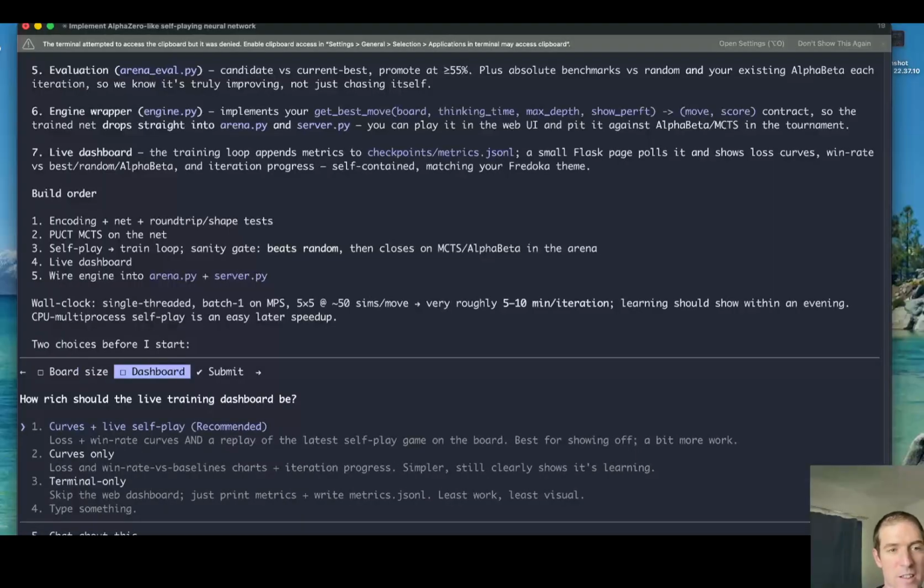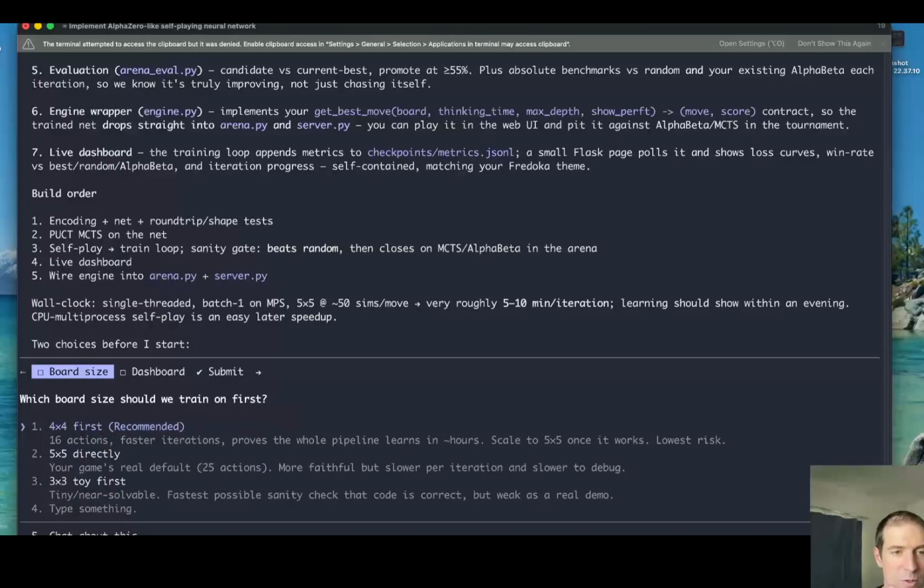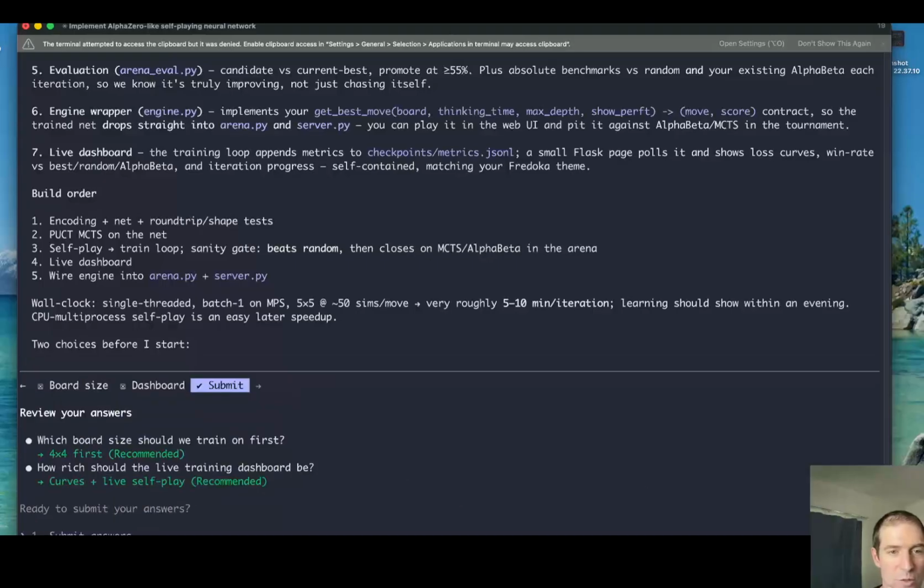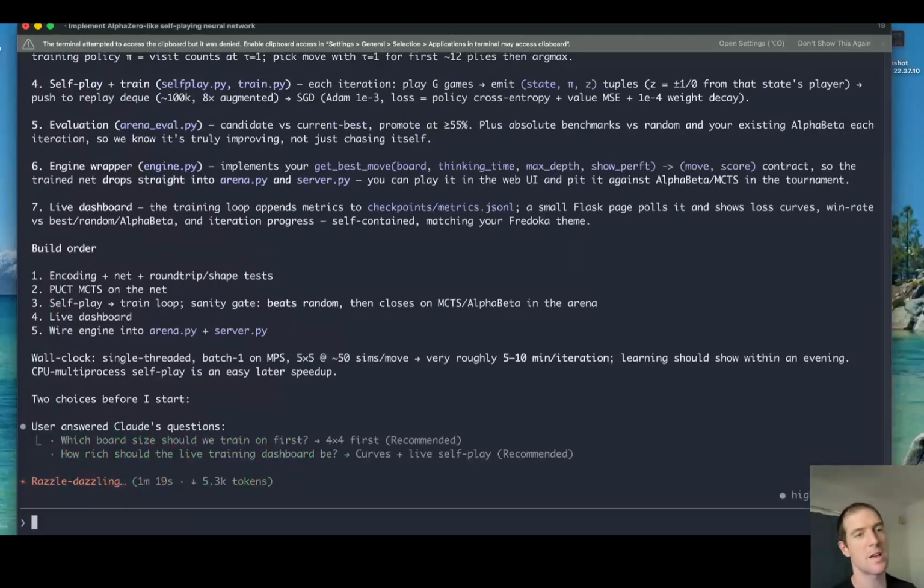What is it asking here? How rich should the live curves plus live set? A bit more work. Yeah, okay. This one is good. Now good, let's go with the recommendation. I think even a 4x4 board should not take that long to train.